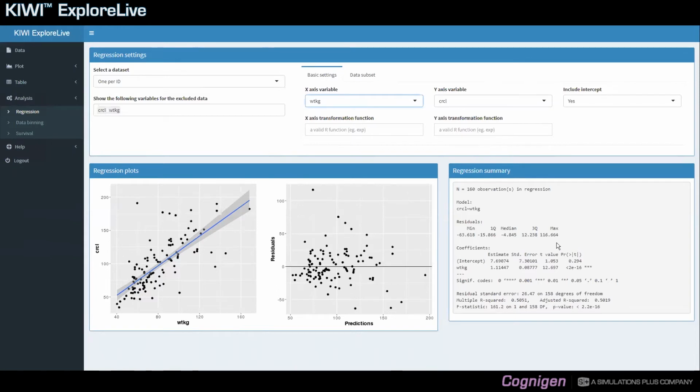There are a few things that you can customize in this submodule. You can perform some transformation of the data. So if you were looking at a variable that is not normally distributed, or if you want to apply some kind of transformation, you could. You need to enter a valid R function.